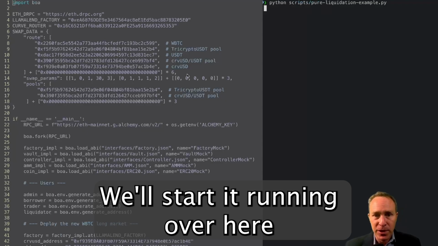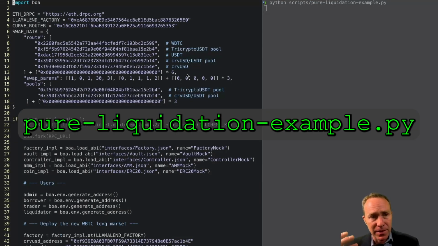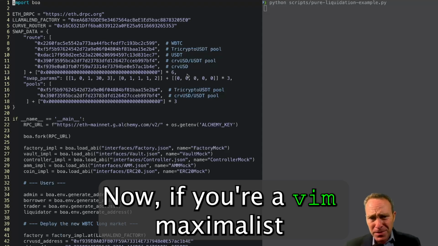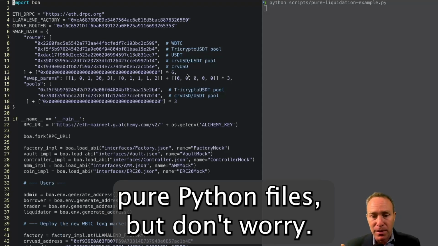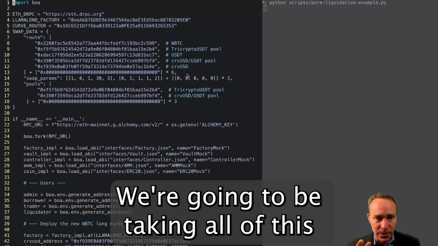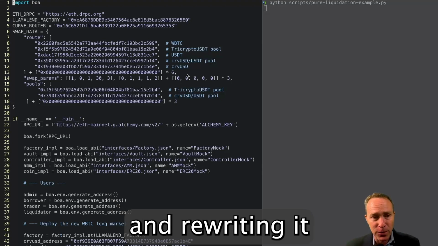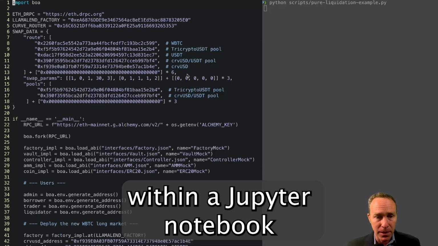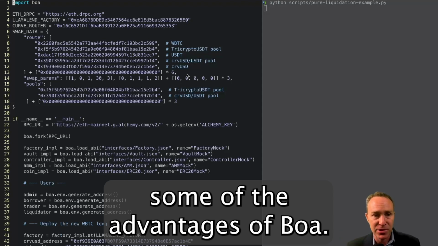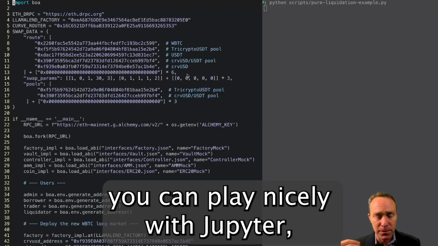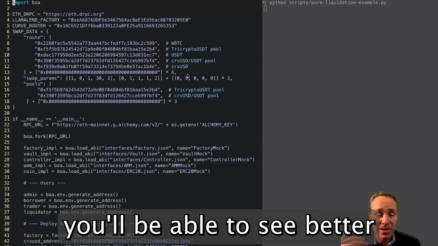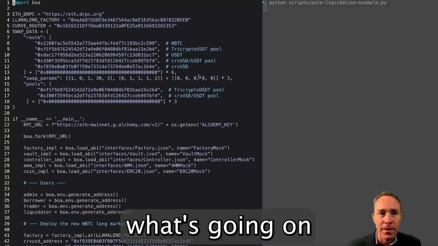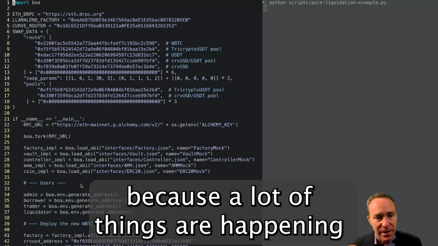We'll start it running over here, and you can see here the pure liquidation Python file. Now, if you're a Vim maximalist like myself, you might enjoy working with pure Python files, but don't worry, we're going to be taking all of this and rewriting it within a Jupyter notebook to be able to highlight some of the advantages of Boa. Of course, with Boa, you can play nicely with Jupyter, which means we can actually chart this, and for this video, you'll be able to see better what's going on. Because a lot of things are happening here.